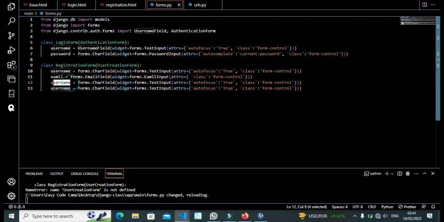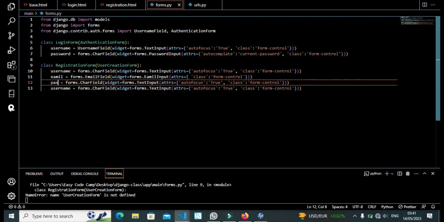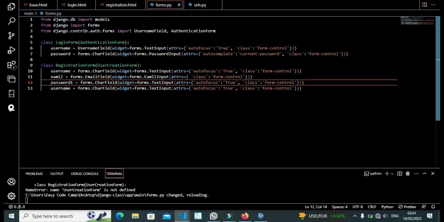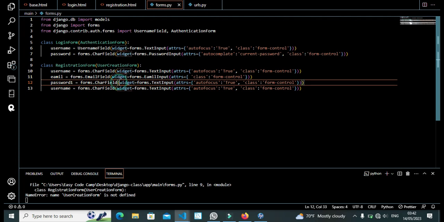For the second one we can write down password. For password 1, we can call this one password 1. This CharField, so we can write the password CharField and make a label. Right here we do not need for widget. So we should make a field right here. I've got this attribute and make a label for this one. Right here we should make a label.